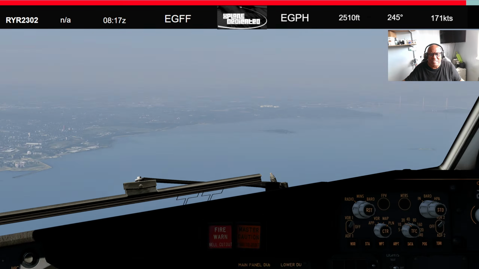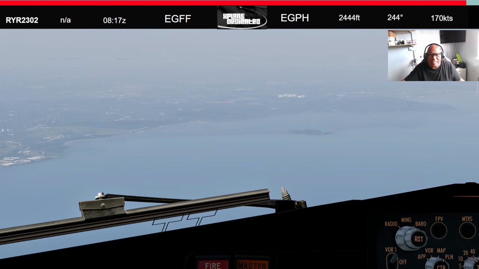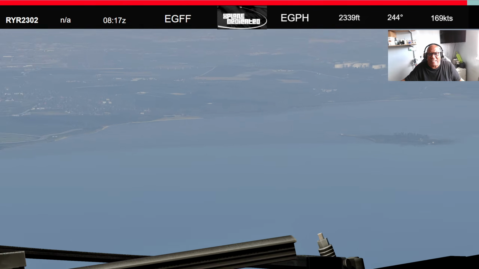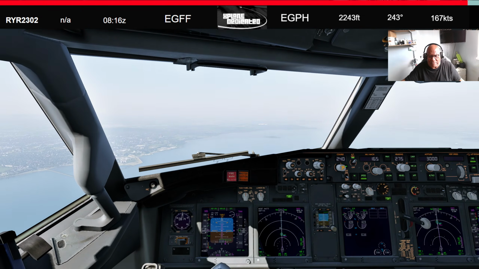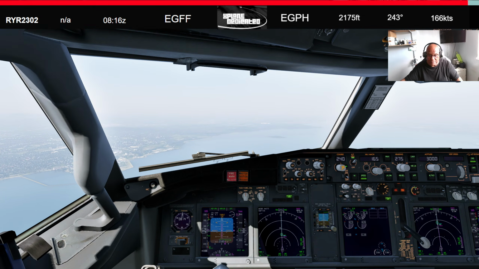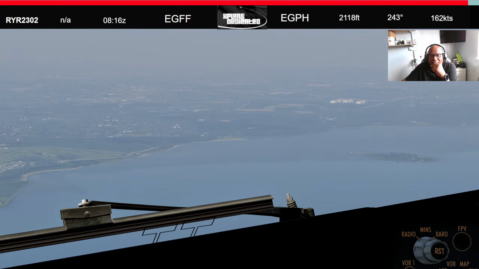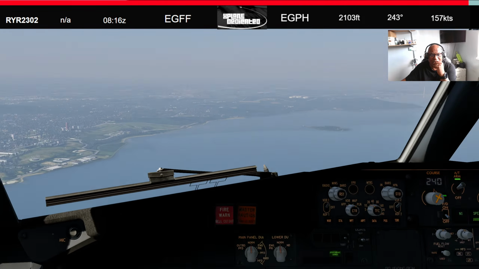Radio altimeter alive. 5 miles away. Gear down. Oh, there it is.